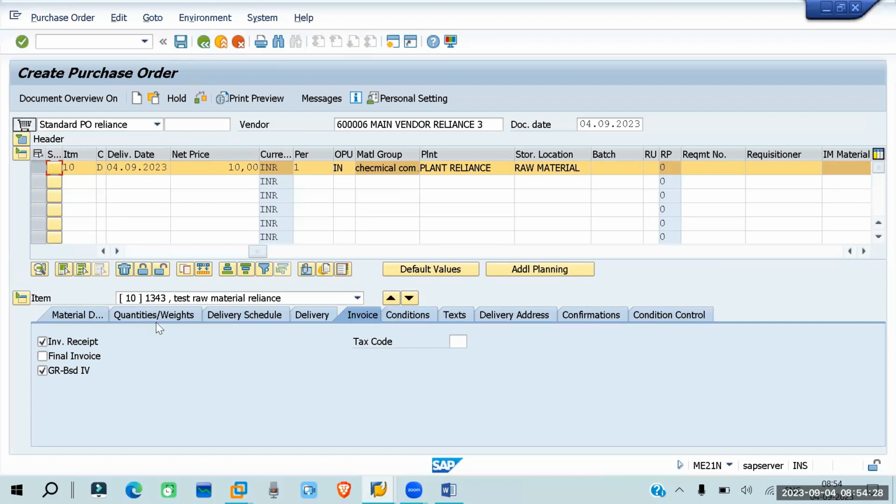Now this one is the invoice tab. If you select this invoice receipt indicator, you can do the invoicing for this purchase order, or else the total quantity will be marked as a free quantity, so you will not be able to do the invoice receipt. Next one is final invoice. Similarly, if you select the delivery completion indicator, you have to select the final invoice also, so the system will see that no invoicing is required for this purchase order.